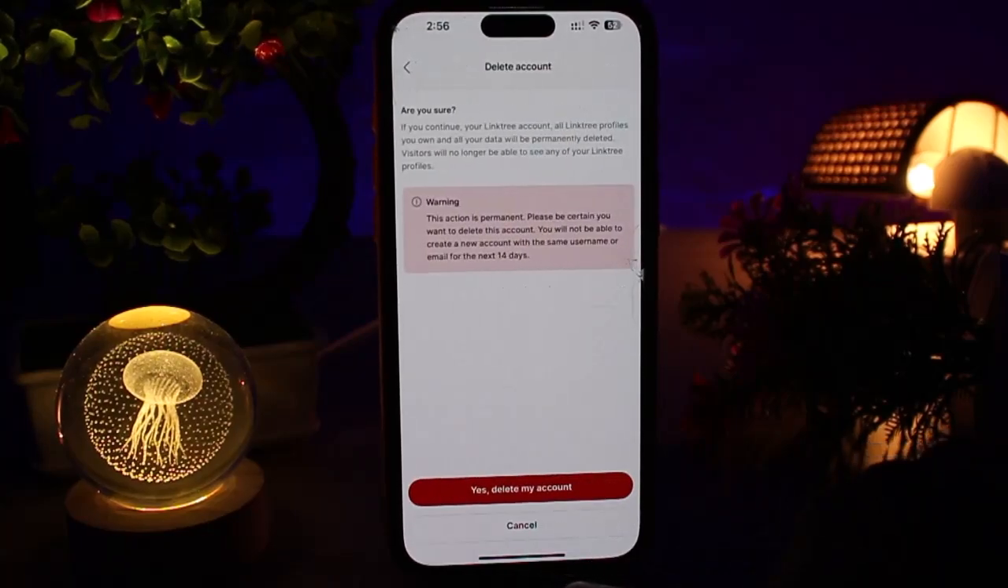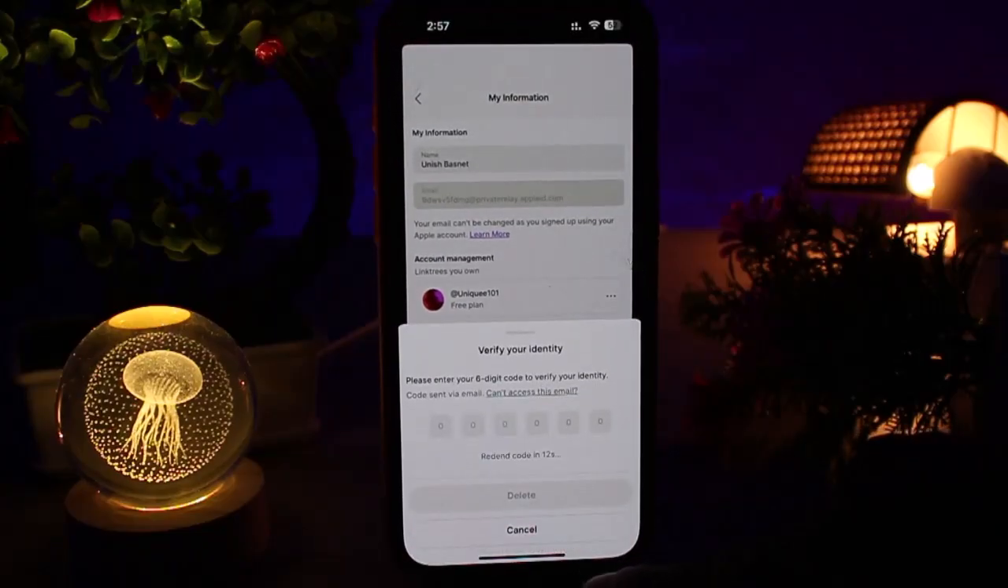account forever. Simply click on it and you will get a confirmation page saying yes, delete my account, and this action is permanent. So make sure you know what you are doing. Simply click yes, delete my account, and a verification code will appear on the screen. Simply type it in and confirm again and hit delete.